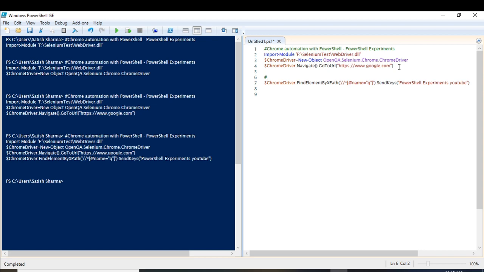So, typing, sorry, search, typing anything which needs to be searched. Now you have to submit, not click, but submit. So how can you submit? I will be submitting whatever I have written to Google Chrome, and then it will give me a result.